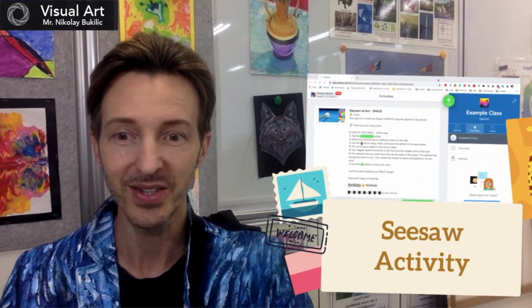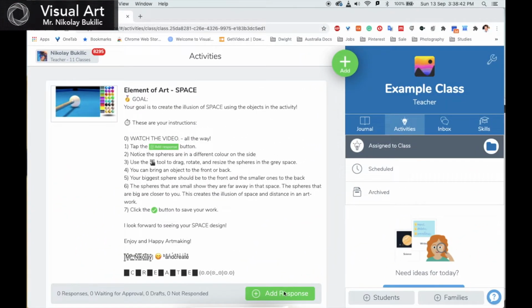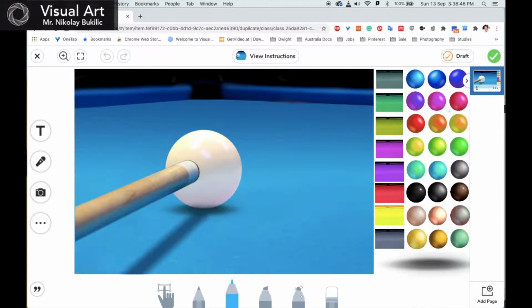Okay, so now let me guide you through this week's Seesaw activity, and I will explain to you in detail how to create the illusion of space. So let's go and have a look. Click on the Add Response button. Once you do that, you'll be guided to this page.